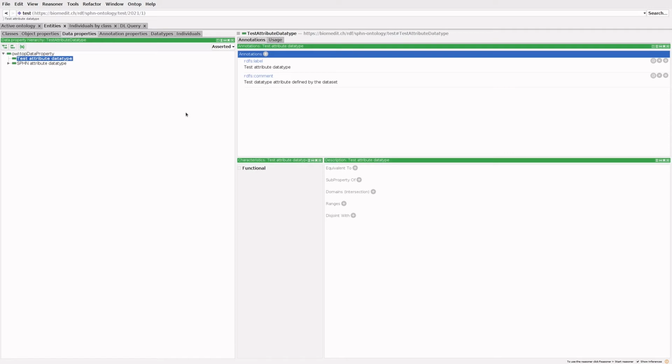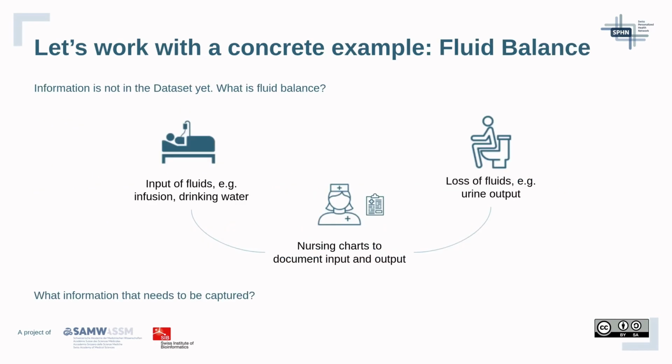So now let's go back to our presentation. We now have the setting for building our project-specific ontology. We have made all the little technical changes, and we can start working with a concrete example. So in this tutorial, we want to add a concept called fluid balance. The information is not in the SPHN dataset yet. So we need to define what the fluid balance is and why we need it.